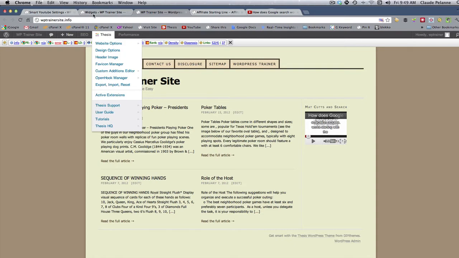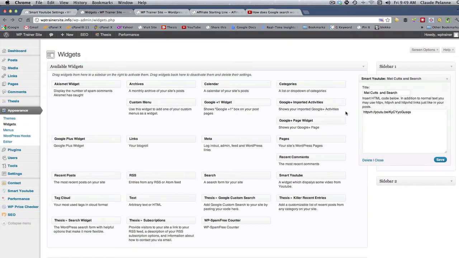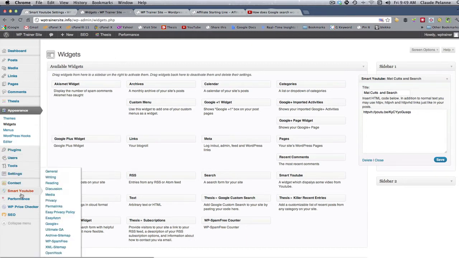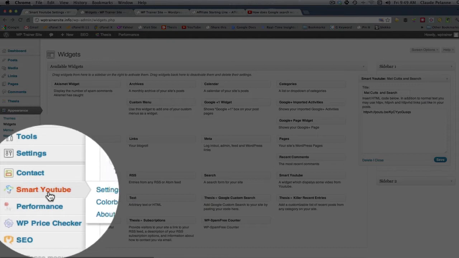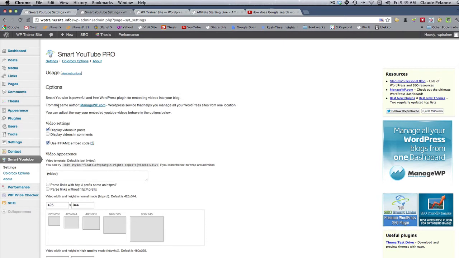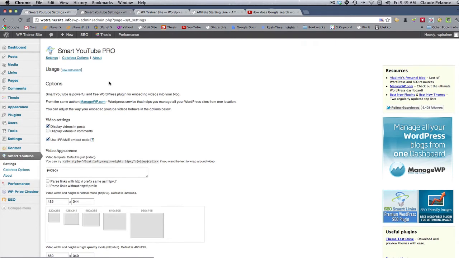Now, there's a thing about this. To use this widget and to make sure that it plays properly, you come down to your settings here. Now, when you load in the plugin Smart YouTube, which is how this widget gets embedded into your widgets page, you come to the settings for Smart YouTube. Now, I have a video done by Smart YouTube, but this one is an updated version that allows you to put a video in a sidebar.